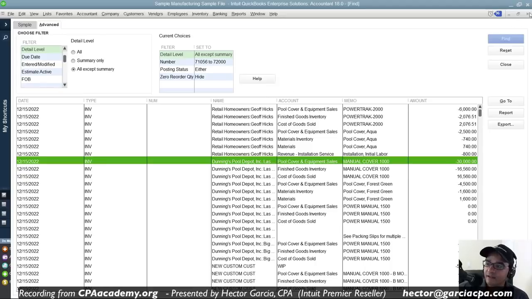Okay, let's hit escape. Someone's saying, I love the custom transaction detail report. Is there a way to have a quick link to a blank one in the top menu bar? You actually can. Let's go ahead and show you that.